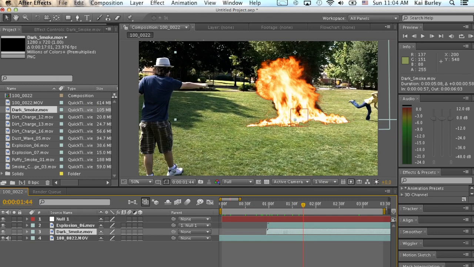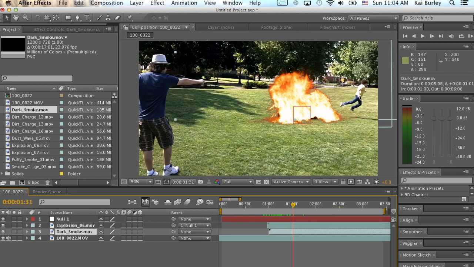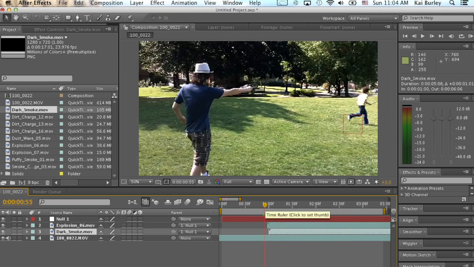So we're going to drag that over to maybe where the explosion starts. And that looks like good placement for right now, so we're going to parent that to the null. And you can see it's going a lot quicker now.